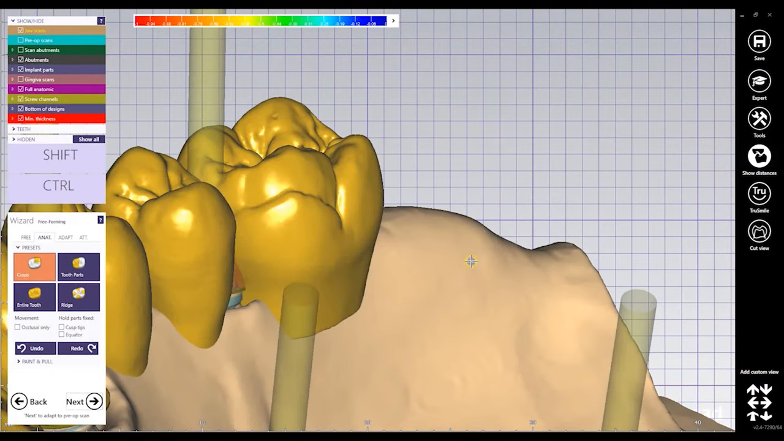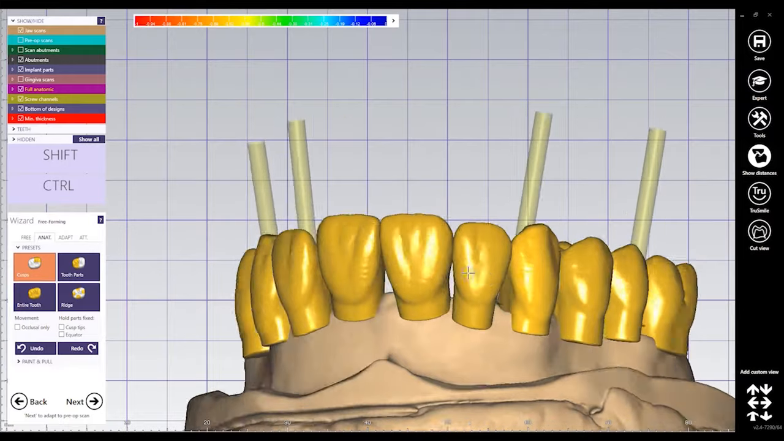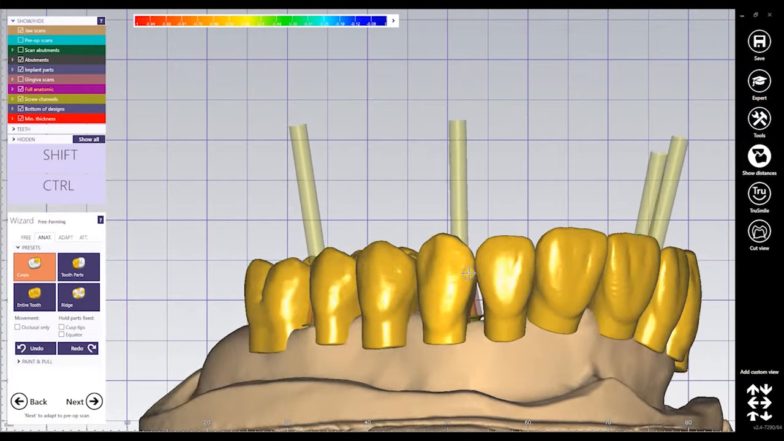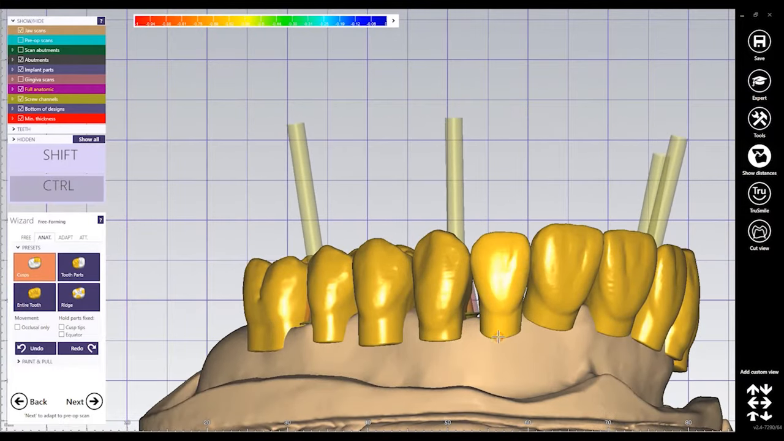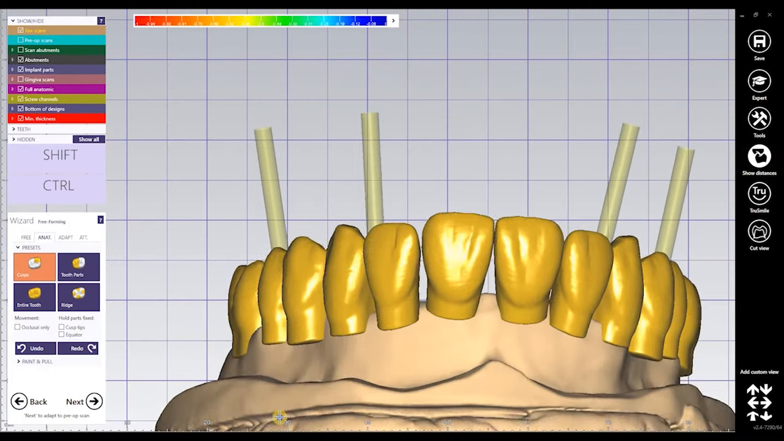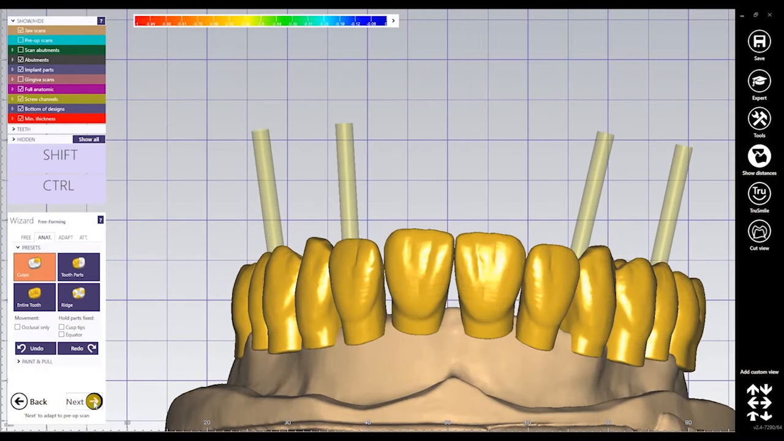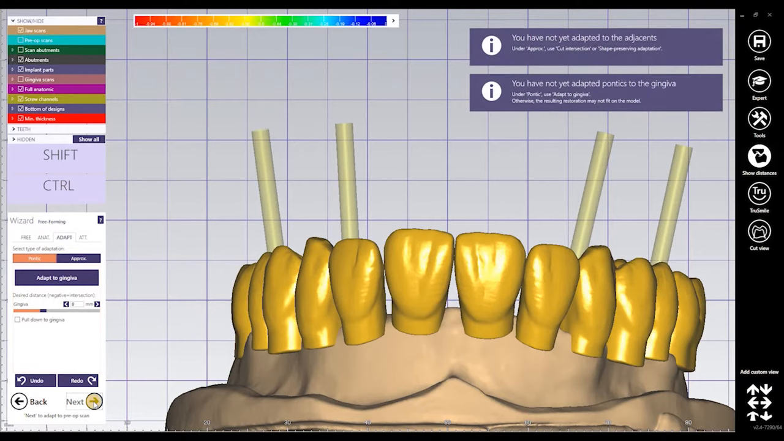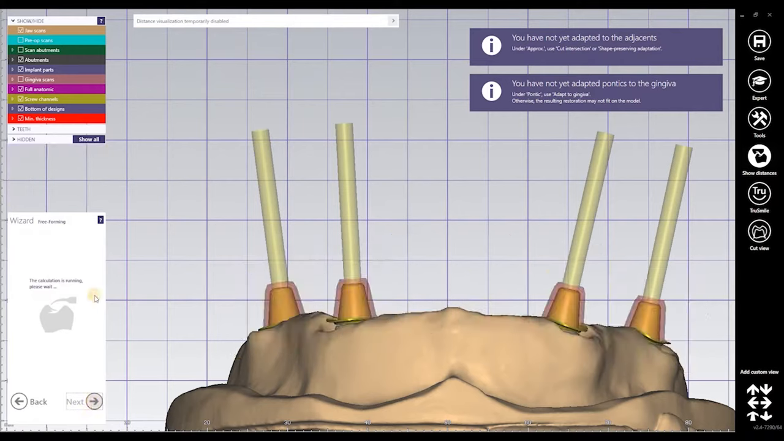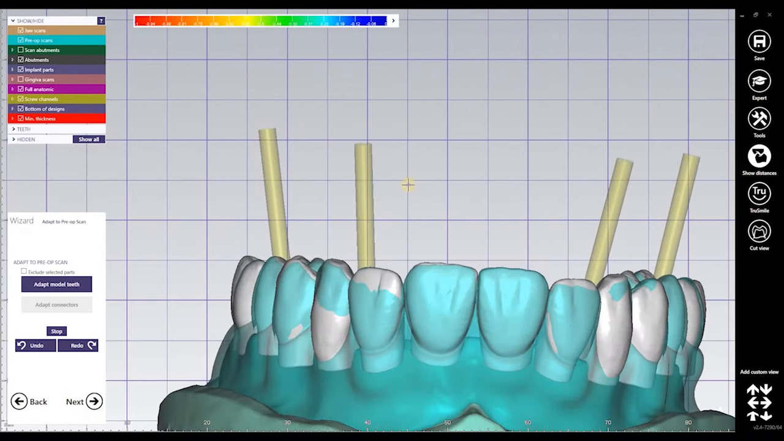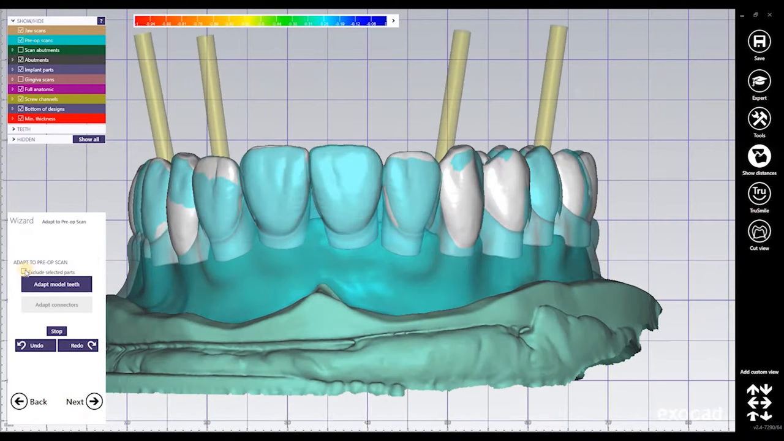Click next to go to individual free morphing. Nothing really needs to be done here unless you want to redesign a case from scratch. Nothing needs to be done here. In this step, we adapt to the pre-op.